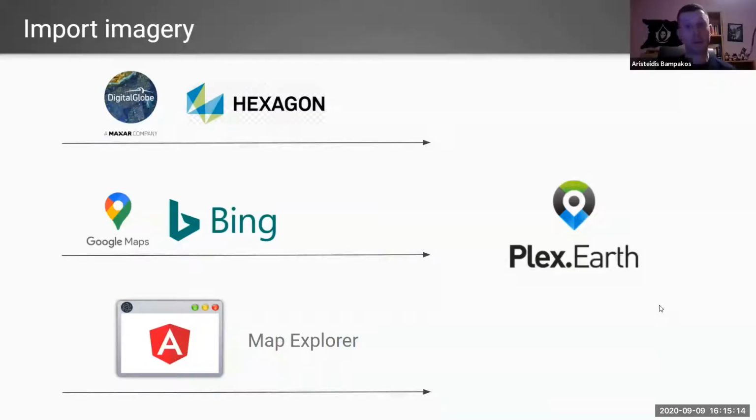So what we will see today, here you saw how we use an Angular and an Electron application to import satellite images inside an external application, such as Plex-Earth. We will see later a demo application that will mimic some of the techniques that we use in Map Explorer. As I told you, Map Explorer is an Angular and an Electron application. I think some of us already know about Angular. So let's see what Electron is.